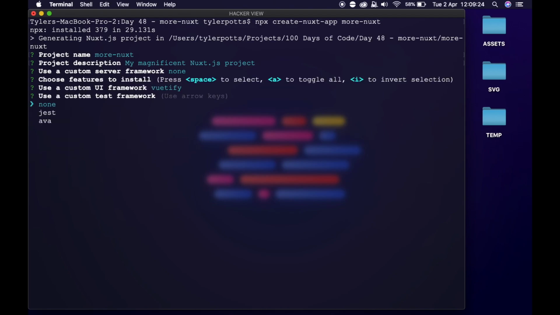We're going to be using Vuetify because I just love Vuetify. We're going to be using Universal and the author name. You can put your own name here, I'm going to put my own. And choose package manager, npm, because I haven't got Yarn installed, although I have started using Yarn.